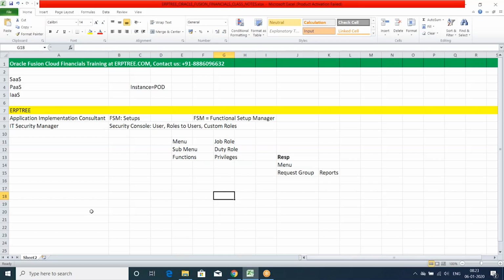Lakshman, quick question. You indicated functional setup manager right next to your application implementation consultant. Is the FSM considered a submenu? When you talk about FSM, it can be accessed from this application implementation consultant role. The application implementation consultant is one of the job roles. The job role consists of duty roles which are related to FSM, and within that we'll have all privileges to do the setups.